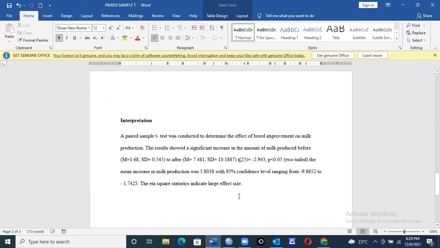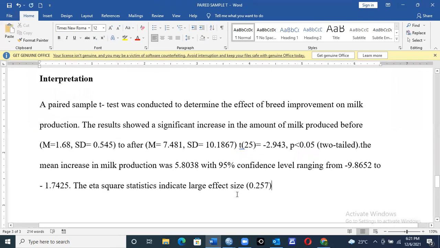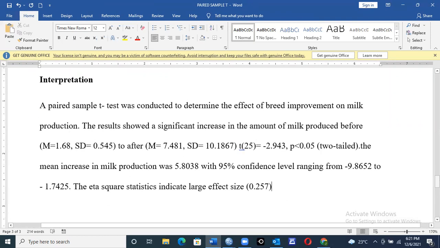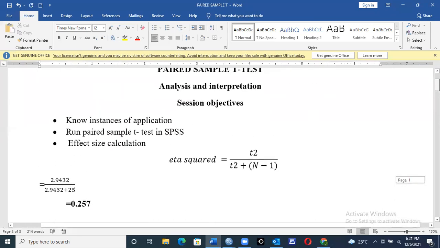Our effect size, the eta squared statistic, indicates a large effect size, which we got at 0.257, and we can just put it in brackets that way. So this is simply how we interpret the paired sample t-test data and results, and all the values and the tables that are here, as I indicated, and the calculations.